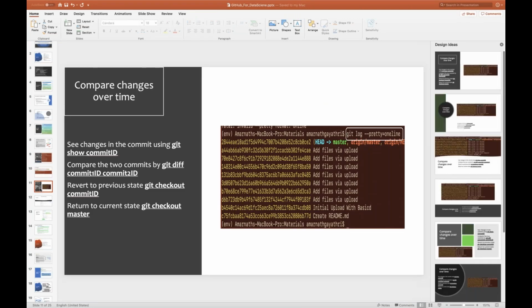Now next one, comparing the changes over time. Guys, if X has made a change, X will have a commit ID. If Y has a change, Y will have a commit ID. If I made a change, that will have a commit ID. So if you want to, say, git show commit ID will show everything for you. If you want to get the differences of two commits, just use git diff commit one ID space commit two ID, which we'll be doing practically. First understand the theory concepts and then revert to previous state, git checkout commit ID.